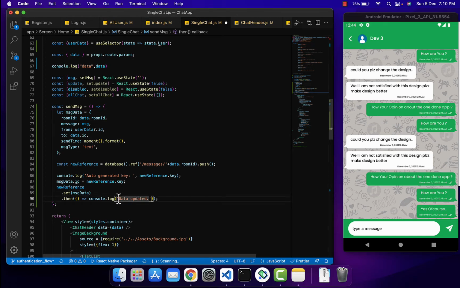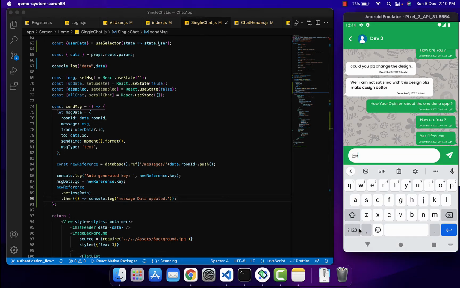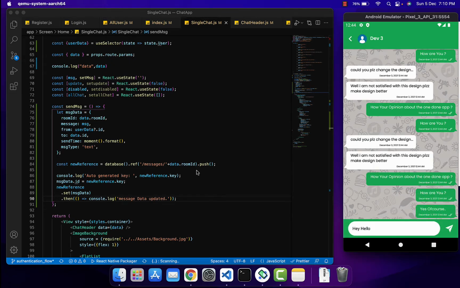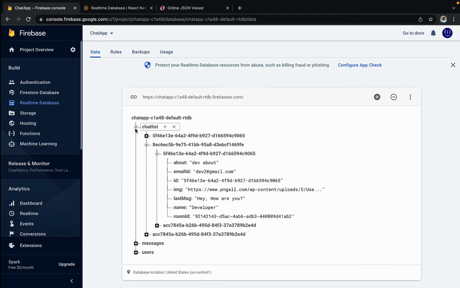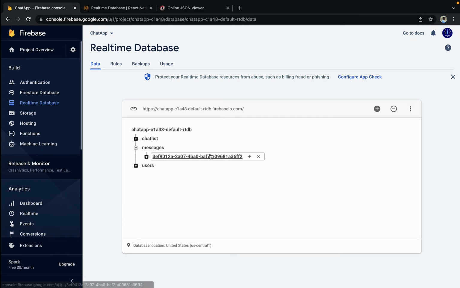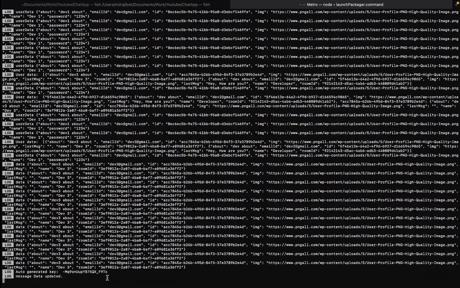So we have a console log, like "message data updated". If you click on save and type something, suppose "hey hello", and click on the send button, we're supposed to have a message table. Inside that we have a room ID, and inside that we have the data we are passing. If you go to the Firebase console, we definitely have a message table, and inside it we also have a room ID, that is 36FF2. If we check the console, the room ID was 36FF2 over here.